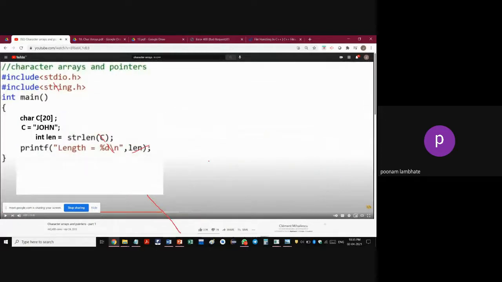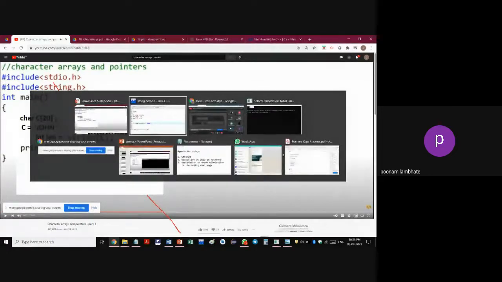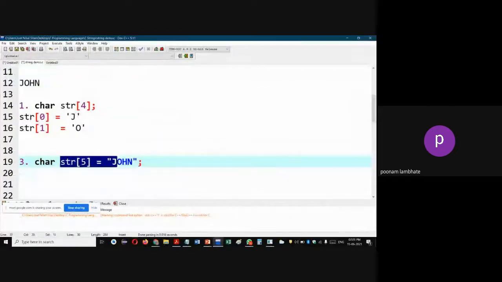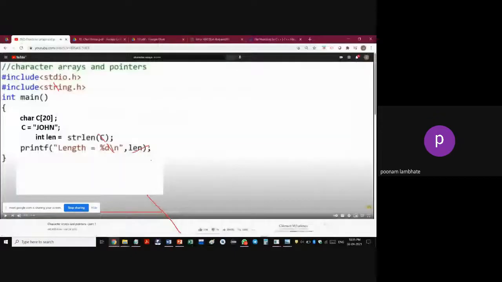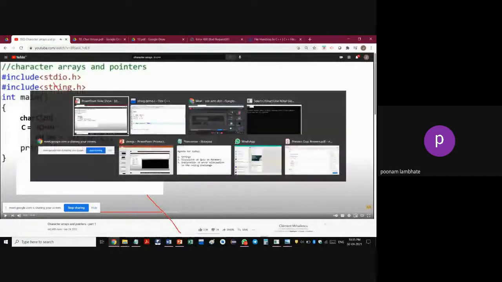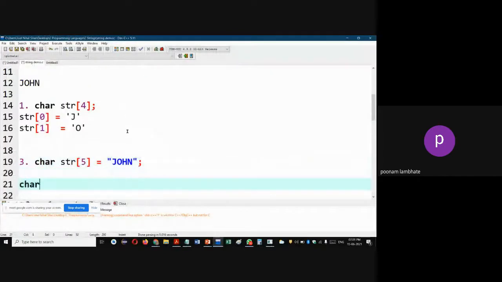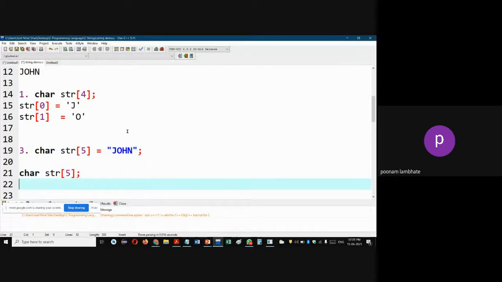Now we have seen that when we are using it as a sentence, we can write it this way by specifying size and the string as a sentence without null character. Now what if I write it on 2 different lines? First I write char str and specify the size because I'm declaring. On the next line I write str of 5 and then I write my string as JOHN.